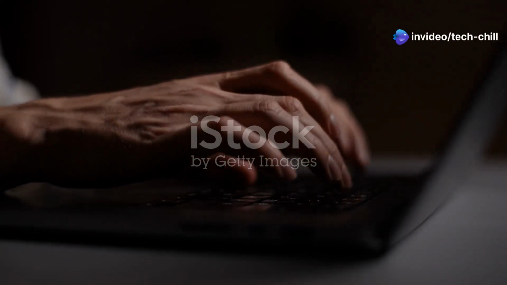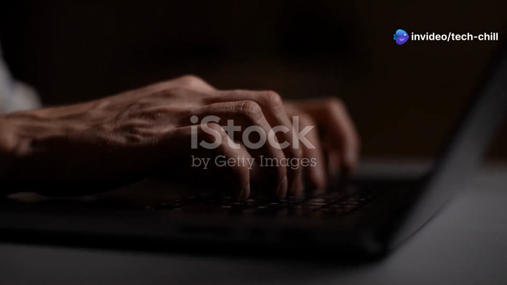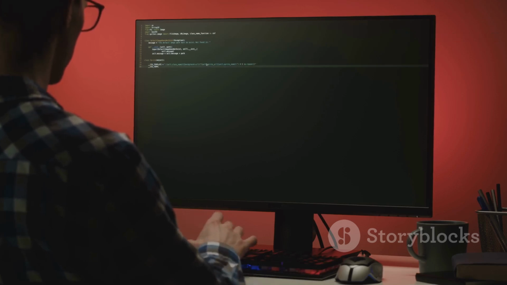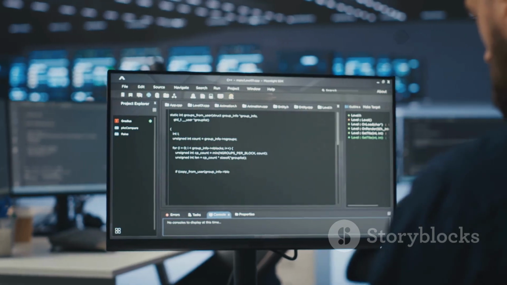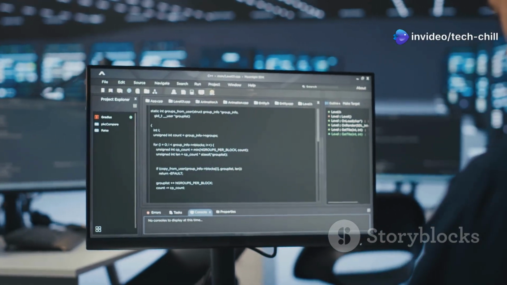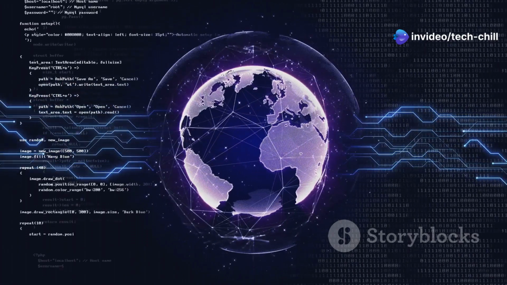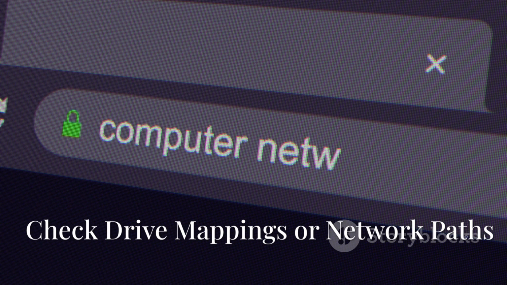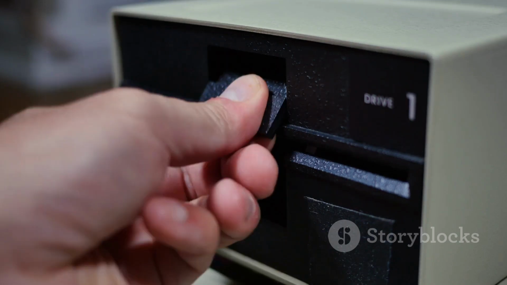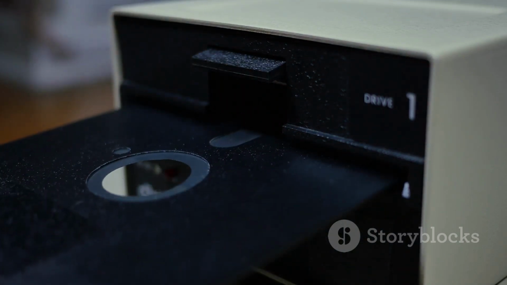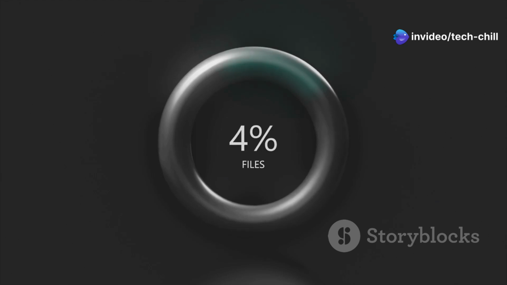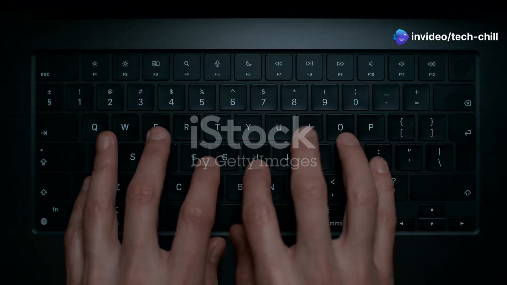Next, if your paths have spaces in them, you'll need to wrap those paths in quotes. For example, use copy, then in quotes c:\myfiles\file.txt, and in quotes again d:\backup\. This helps avoid errors when your folder names have spaces. And finally, if you're using mapped drives or network paths like \\network\share, be sure the drive is actually connected. That way, you won't run into any surprises when copying your files.